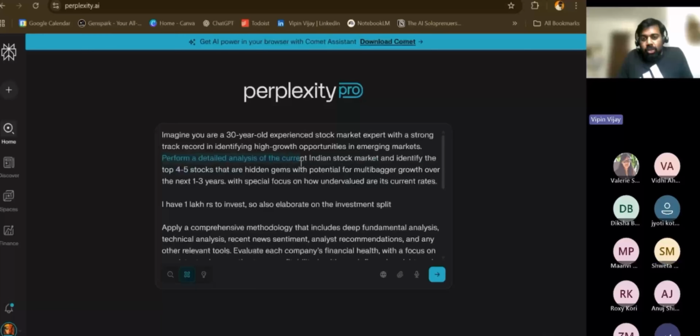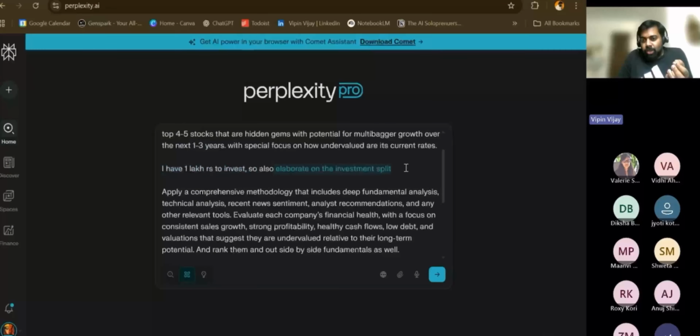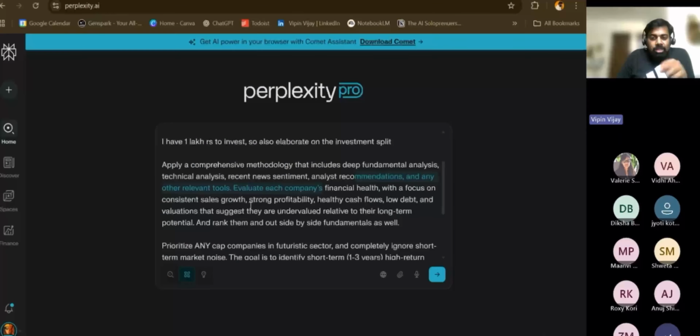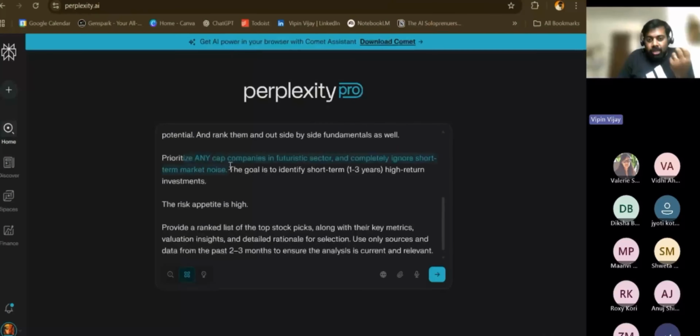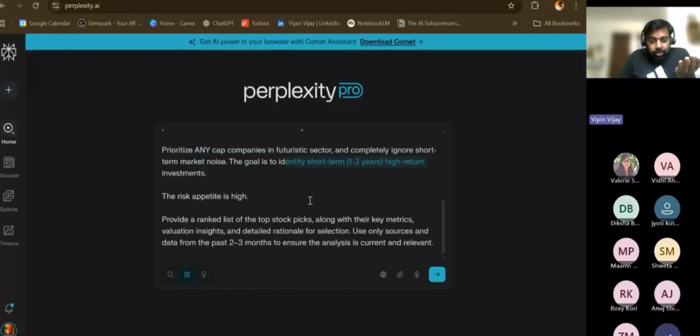Perform a detailed analysis on the current Indian stock market and identify top 4 to 5 stocks that are hidden gems with potential for multi-bagger growth over the next 1 to 3 years. So I elaborated the same sentence, and I also elaborated more things. I said, I want to invest 1 lakh, elaborate the investment split. It's not enough that you give me 2 to 3 stock recommendations, but I also want the split, analyst recommendations, etc. Then my recommendation is to prioritize any cap, but in the futuristic segment. My risk appetite is high. My goal is to identify short-term high-return investments and provide a ranked stock list, and I'm going to present it.